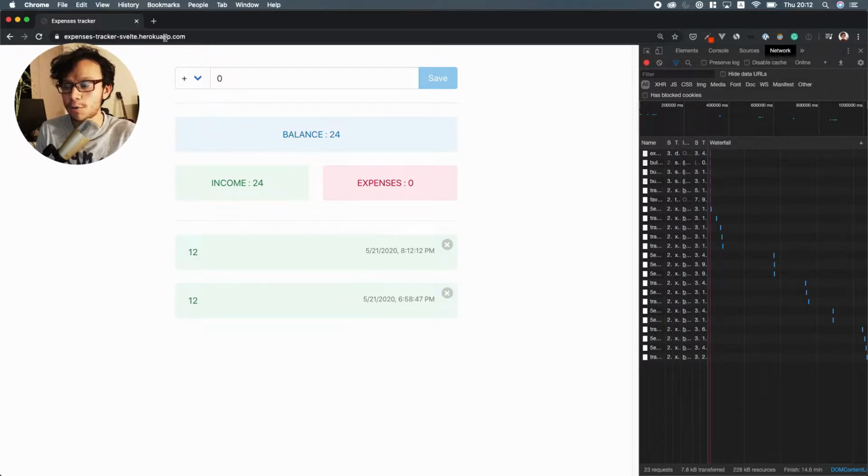We are using Heroku, and I'm going to be teaching you how to deploy this. It might look very simple on the surface, but there's a lot of stuff going on here to make this work.